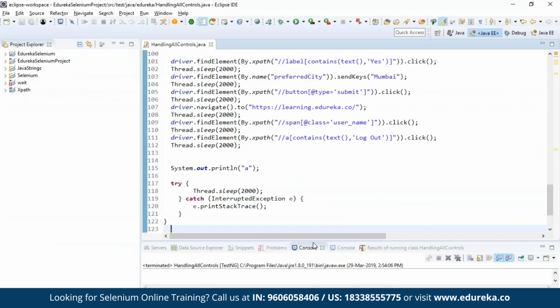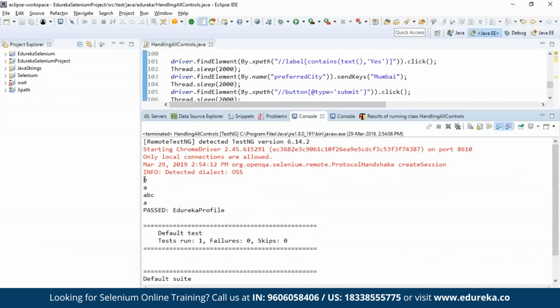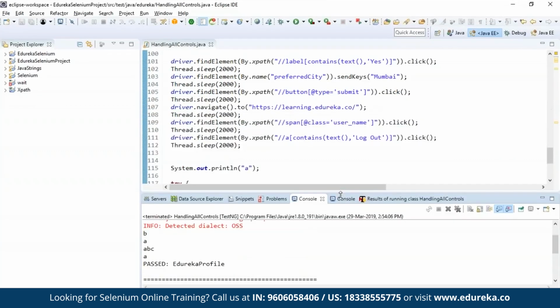When I go back to my Eclipse, I can see the output over here. Whatever I wanted, it printed, because I wanted to know whether the flow is working fine or whether there are any interruptions in the meanwhile. But no, everything was fine, and it said the Edureka profile test passed and the default test was run. There were no failures and no skips. So yes, this is how it works.